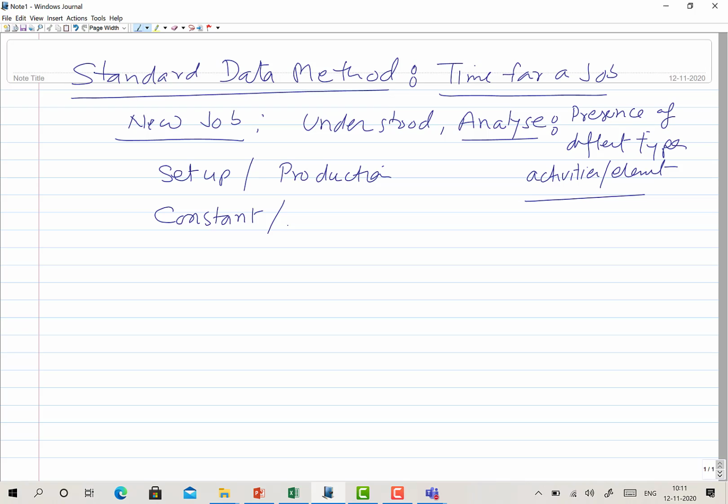The variable elements are those for which the time will change with certain characteristics related to the job to be produced, like the time to clean a particular floor will depend upon the area to be covered. Similarly, the time to turn a sample will depend upon the length of the job to be covered. We'll talk a little in detail about the variable elements. This is a variable element.